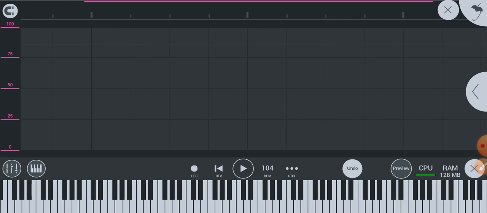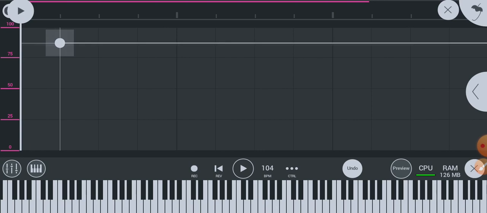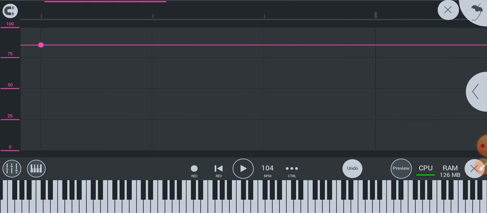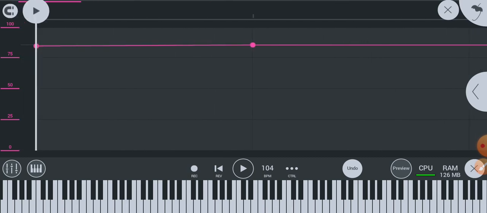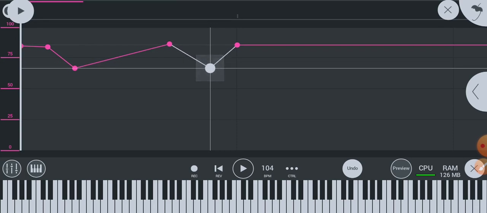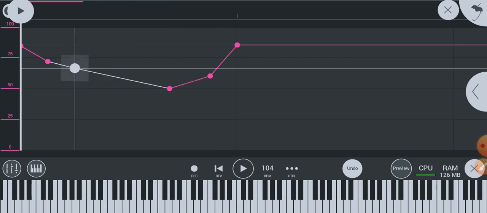Now we are going to make an automation creating space for the kick. Click anywhere and it's going to create a point. Then adjust it to the exact spot where you want it to be. We are still going to create some more points so we can use those points to do our automation. Now we are dragging down to create the space that we want.